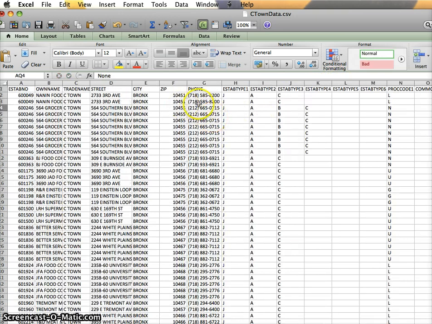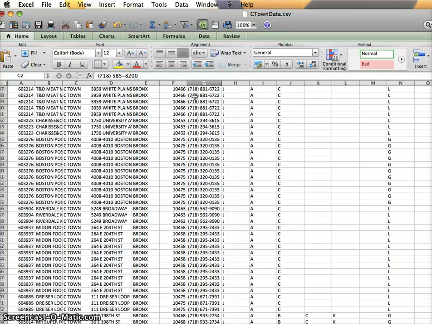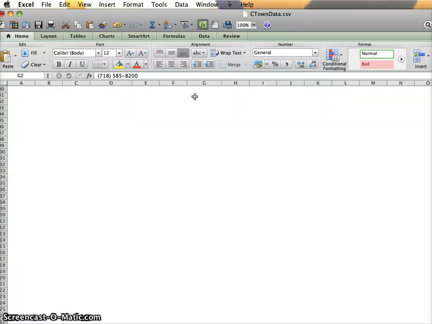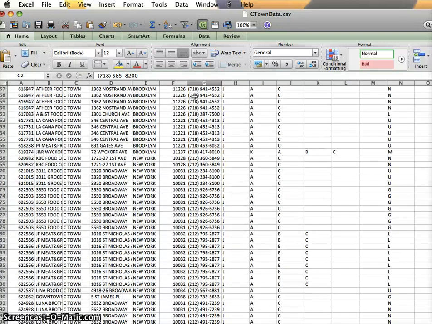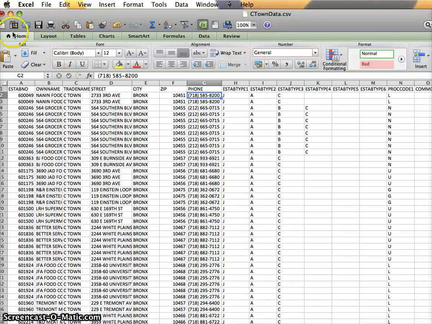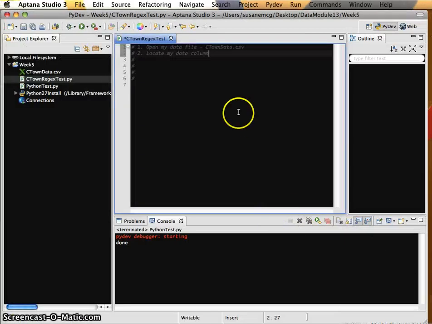Let's go instead. Actually, I'm going to look at the phone column. I'm going to see which ones have a 212 area code, right? Not a lot of them in here. Again, sort of an arbitrary thing, but we're testing our regular expression know-how and file creation. So I'm going to look for the phone column, and here we go. So I'm going to say locate the column with phone number in it.